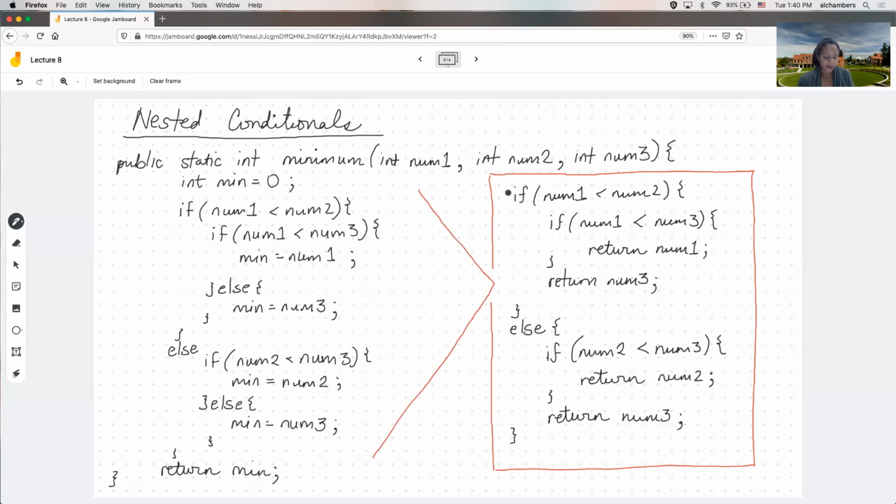So on the right-hand side here, I'm showing the same logic. This piece of code finds the minimum of 3 integers, but I'm using the return keyword. The first thing you'll notice is that I don't have a local variable min anymore. I'm not going to store the answer in a local variable. Instead, as soon as we find the answer, we will return it back using the return keyword. So there's no need for a local variable.